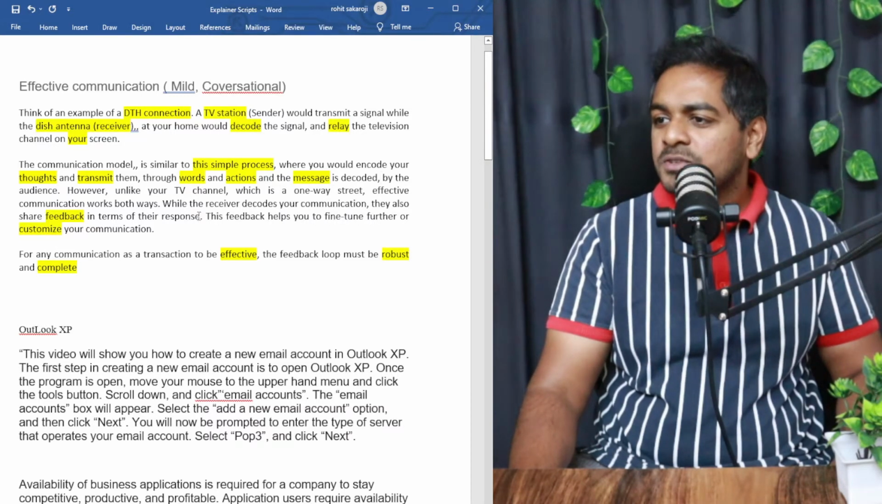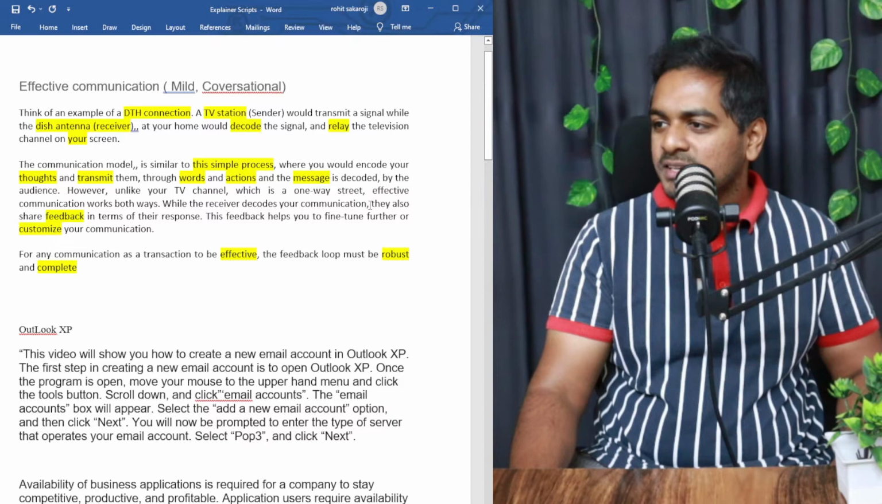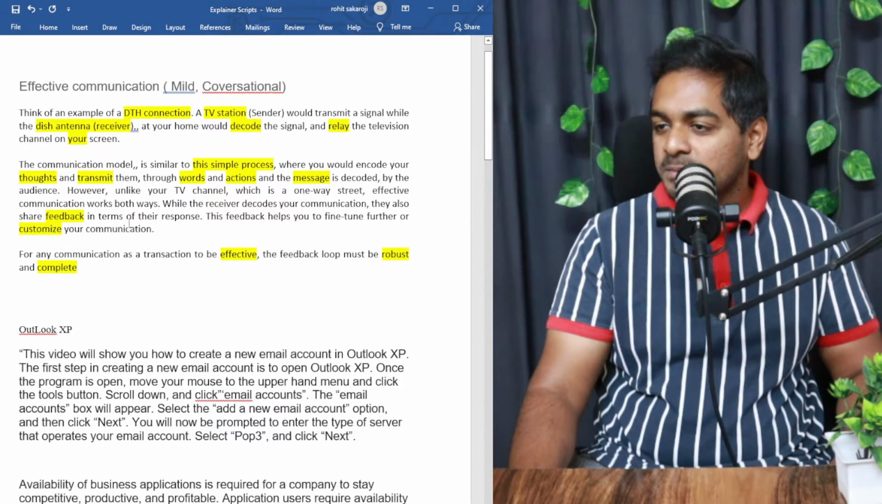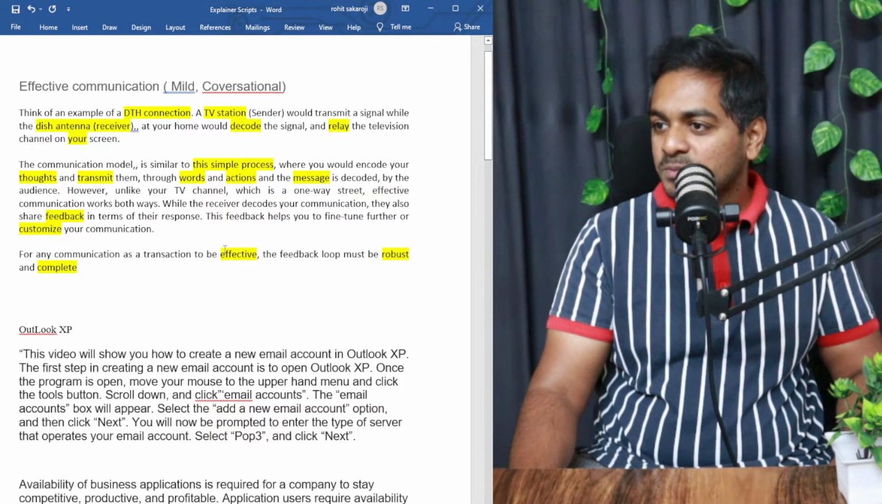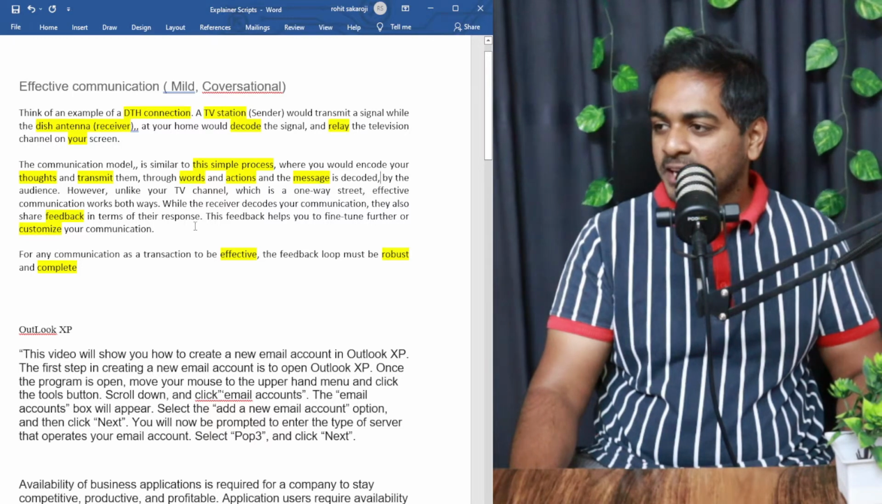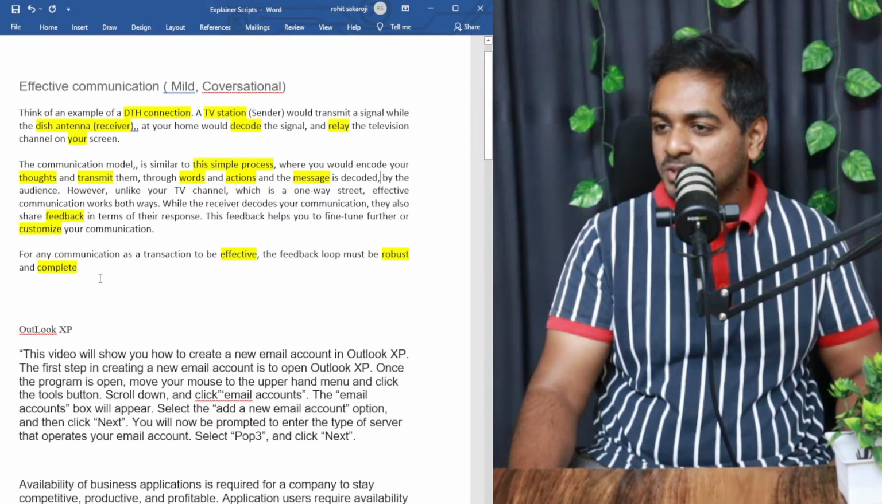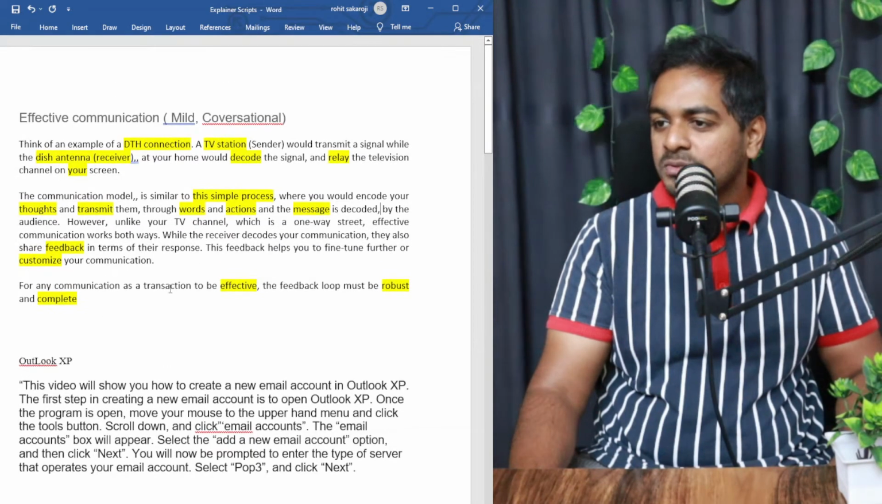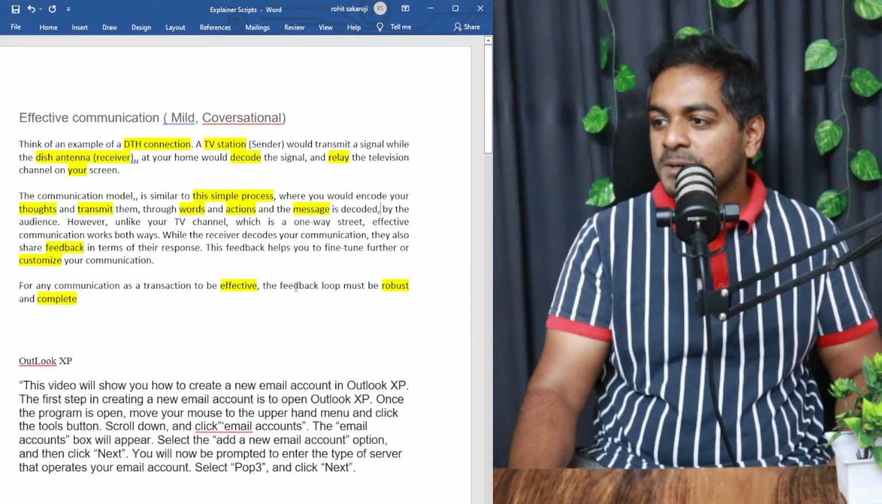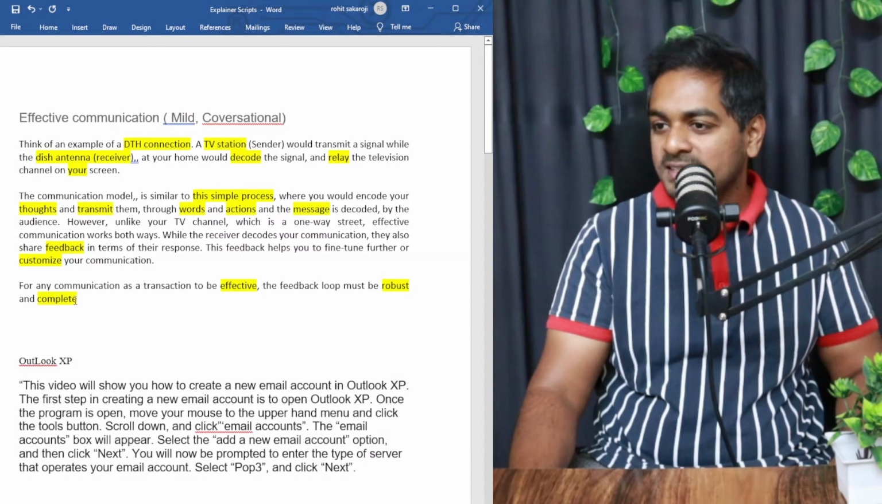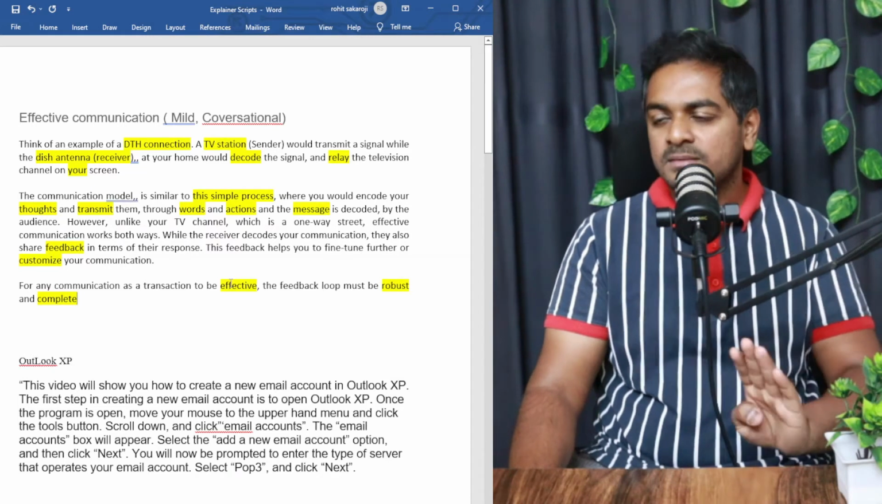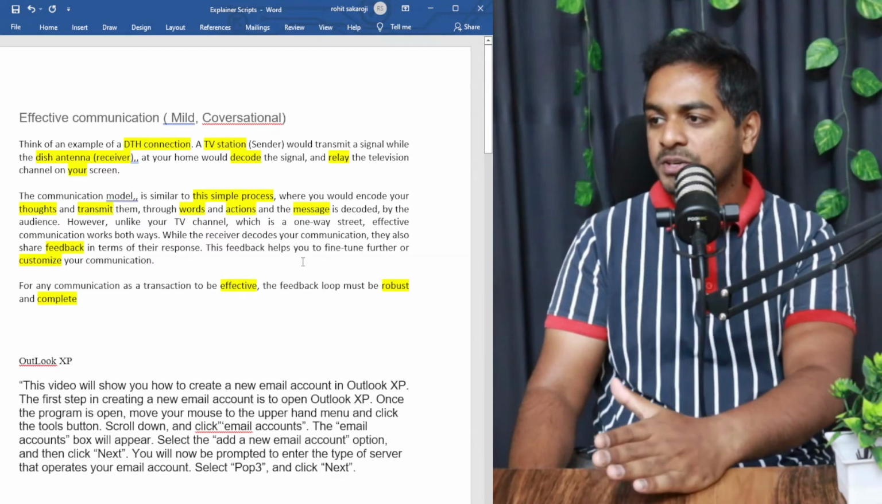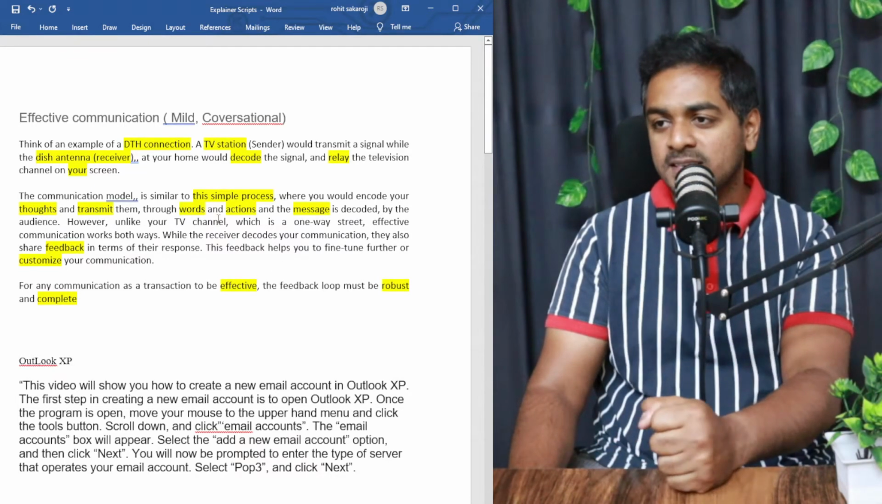While the receiver decodes their communication, they also share feedback in terms of their response. These feedbacks help you to fine-tune further or customize the communication. For any communication as a transaction to be effective, the feedback loop must be robust and complete. So I think these are the most important punctuations which we have marked.